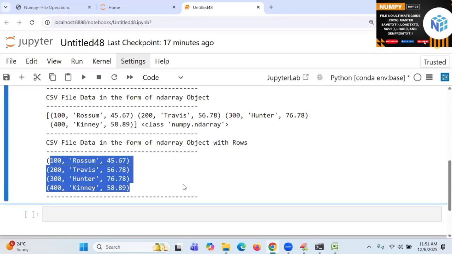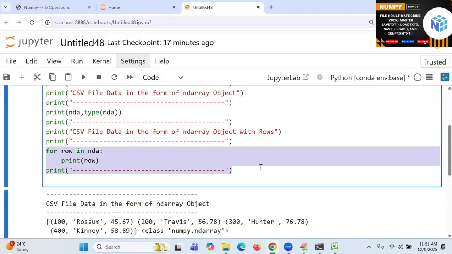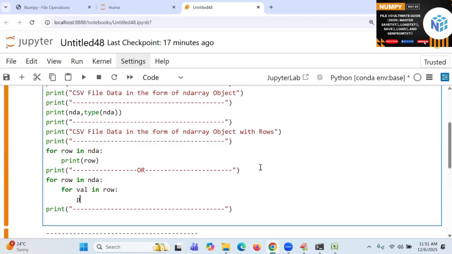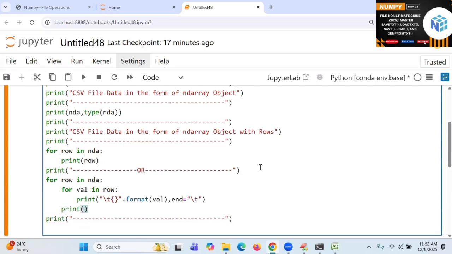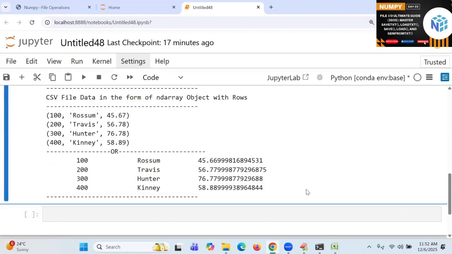Are you following me? If you want that row in another format, how do you take it in another way? Row is called one tuple. For value in row, print backslash t, curly braces dot format of value, comma, end is equal to backslash t. This is also going to come. Is it coming like this or not?